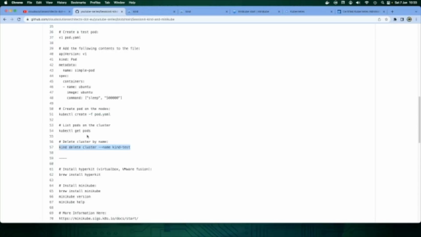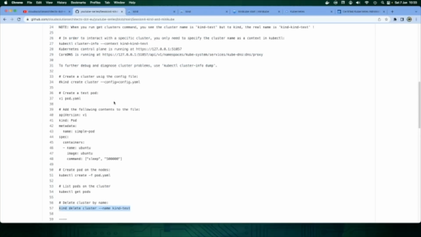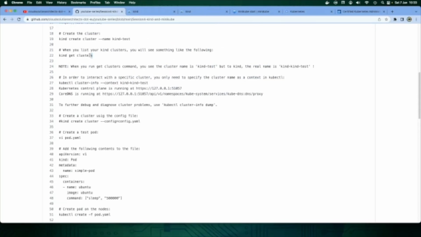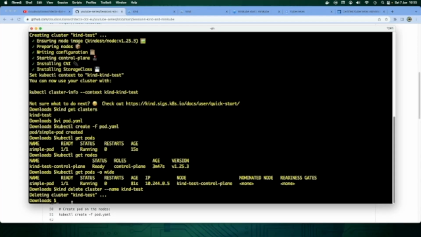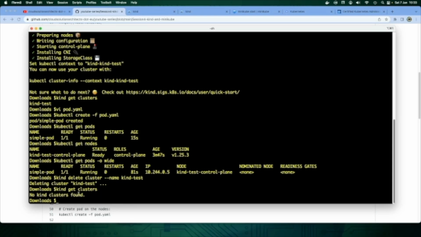Now if I go back up here and get my clusters again, you'll be able to see that the cluster is actually officially gone. Okay, so no Kind clusters found. Now, that's a little bit about Kind.